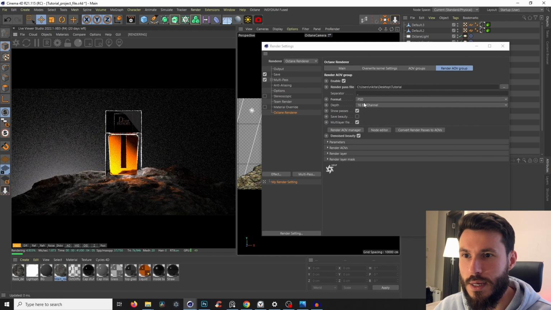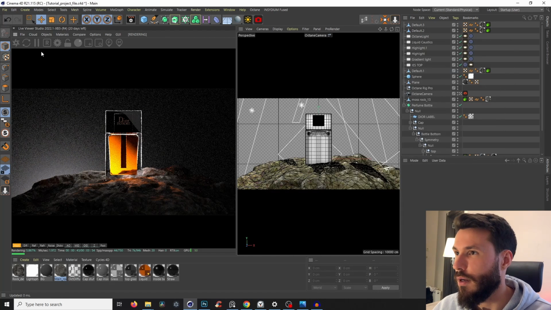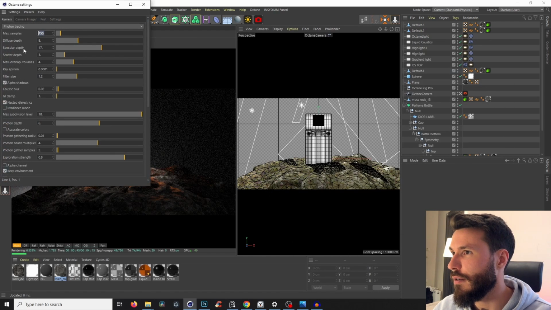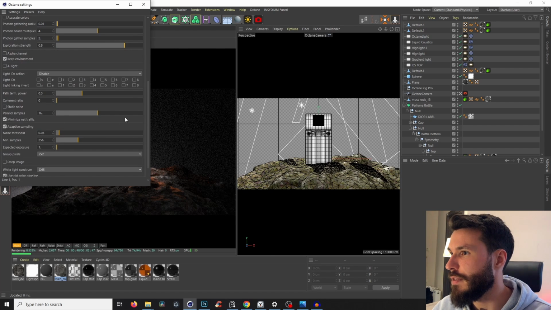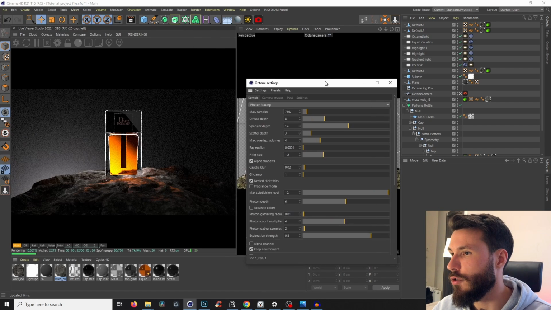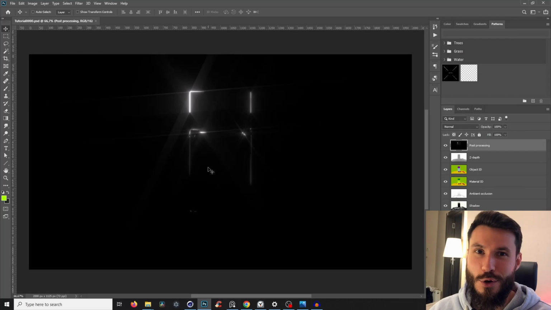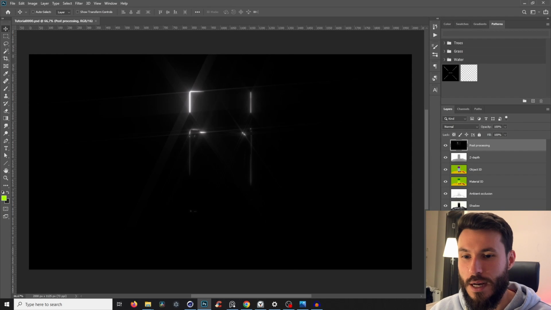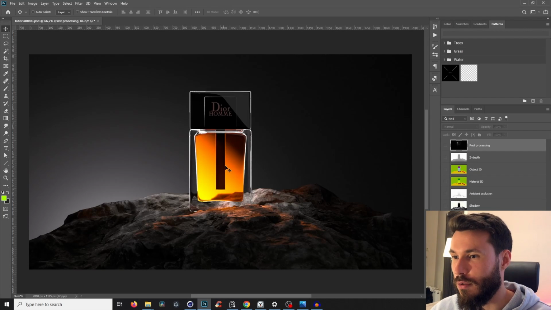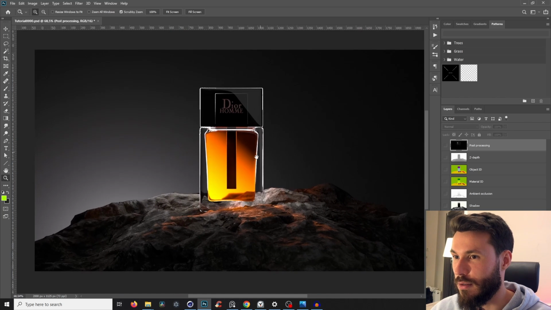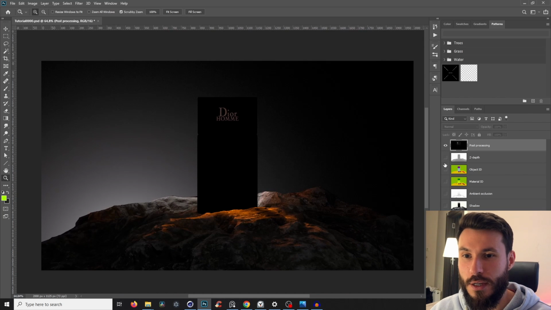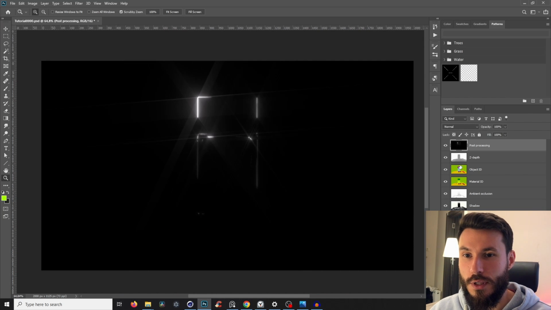So we can close and just check if everything looks good. So photon tracing, adaptive sampling, I think that should be it and we can render it. Okay, so here we have our different passes. We can click on our beauty to see, and I think that looks very beautiful. And now we can check out our different passes.